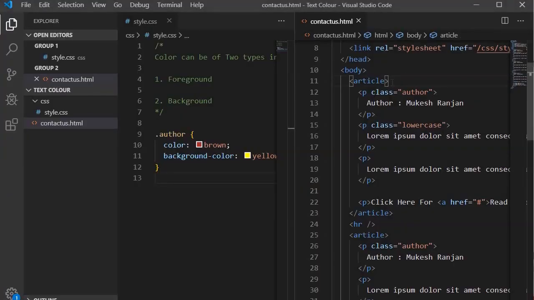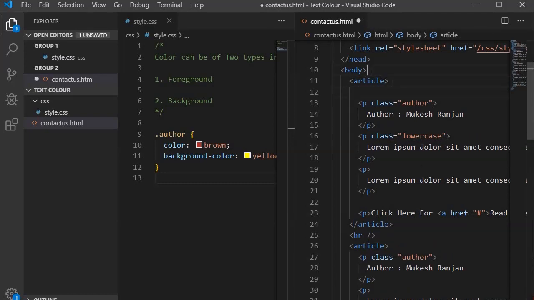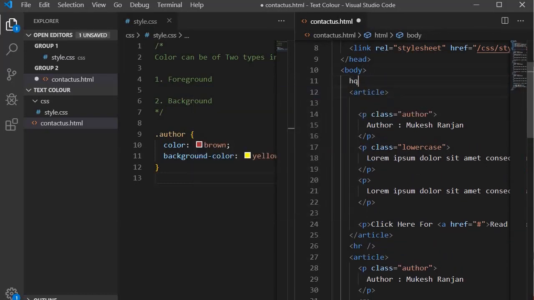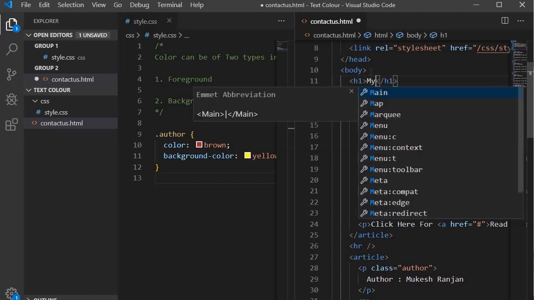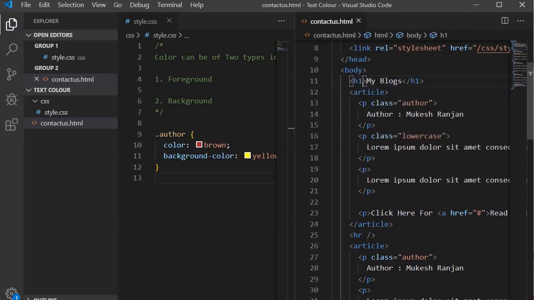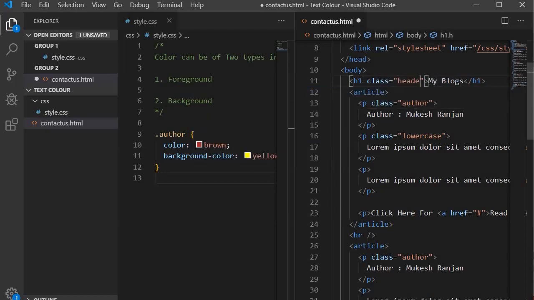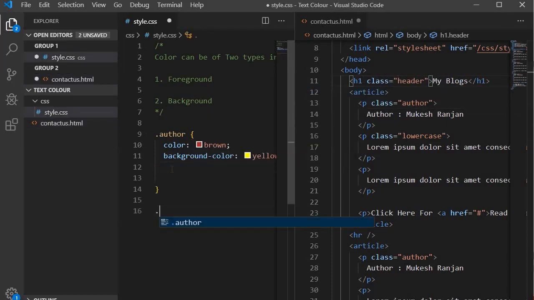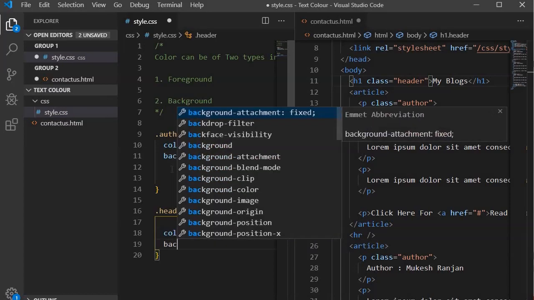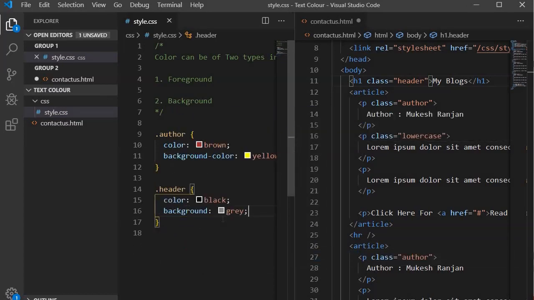In the same way, you can also introduce a header. So here you can introduce an h1 header and write my blogs. Now the class which we are going to create for the header is called header, and we can write dot header over here, and then we will specify the color, which we are going to keep black, and the background color gray. Save it. Let's jump into the browser.